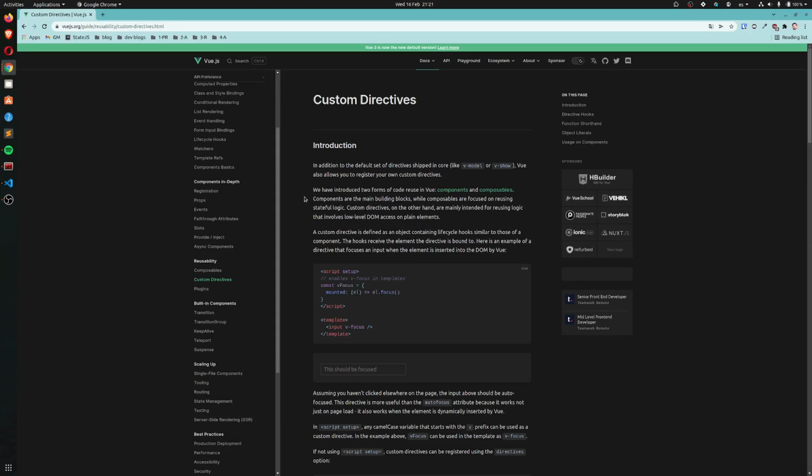In addition to the default set of directives shipped in core, like v-model or v-show, Vue also allows you to register your own custom directives. We have introduced two forms of code reuse in Vue, components and composables. Those two we have seen already. Components are the main building blocks, while composables are focused on reusing stateful logic.